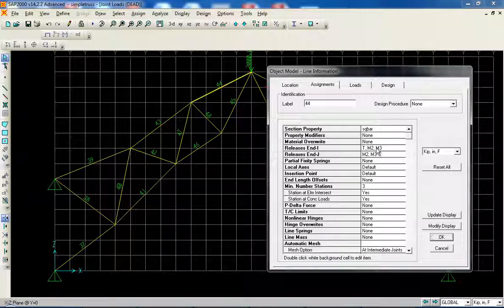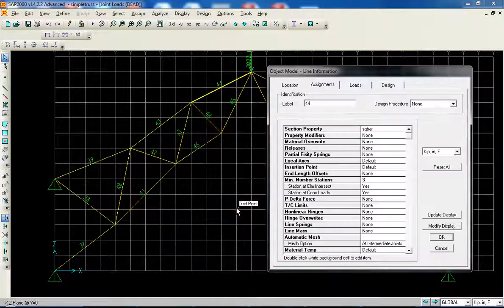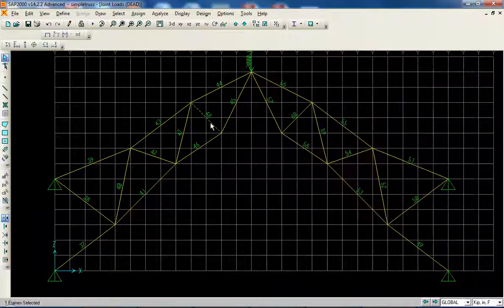But what you can do is double click on it, and then you say, okay, I want no release. You see, then the releases become none, and it becomes a beam with the square bar cross section that we just defined. You can repeat this process for all the other members, but really, there's got to be a better way to do this.